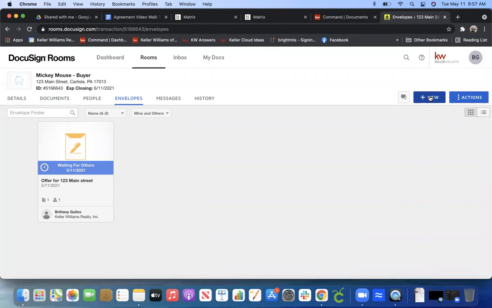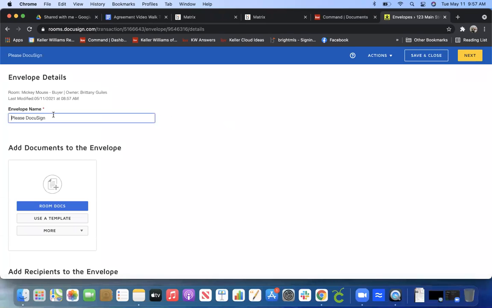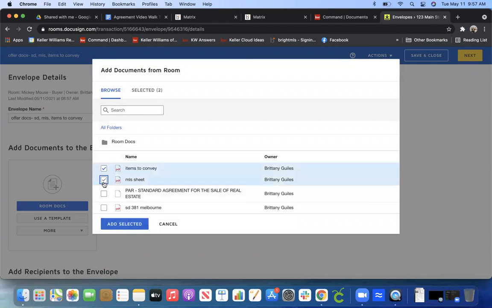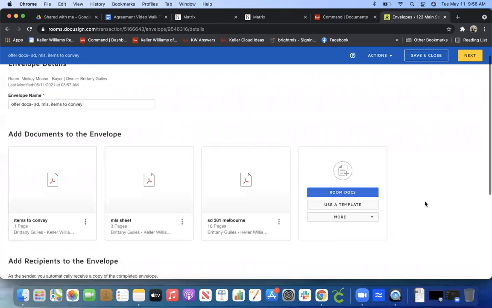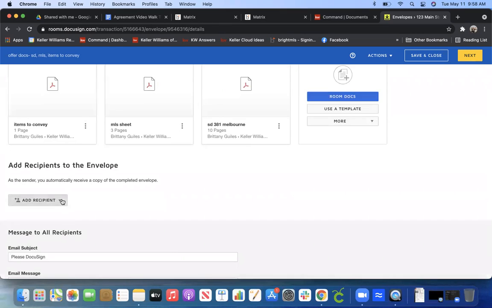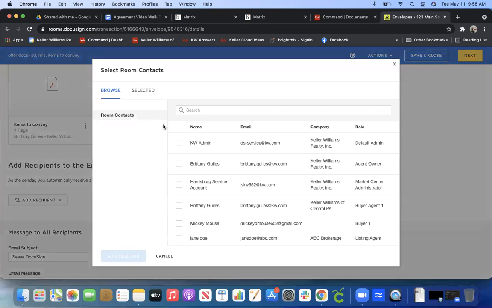So we're going to click make a new envelope and we're going to just say, you know, offer docs, SD, MLS, and items to convey. And then we could just select those documents. Now, because they are flat PDFs, when you click add recipient, that pre-tagged role doesn't even show up because there are no pre-tagged roles. So we're going to select recipient, Mickey Mouse, add selected.